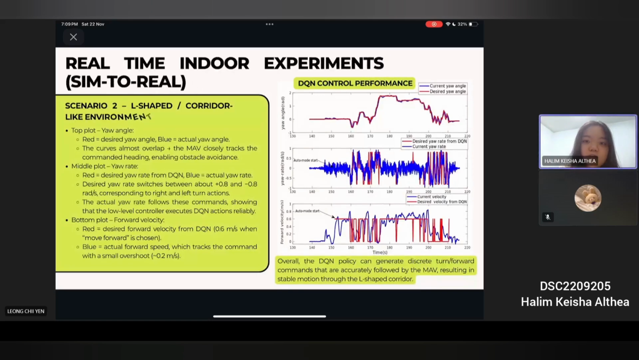So this is a graph that shows the DQN control performance. On the right, red is desired and blue is actual. Yaw angle is its heading direction, while yaw rate is how fast it turns. So these curves match closely, showing the controller follows the DQN commands and the drone moves stably through the corridor.